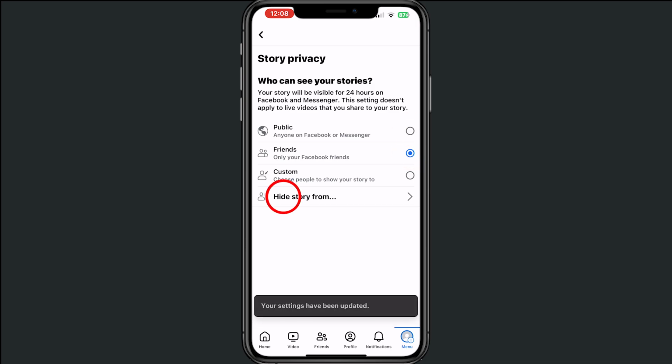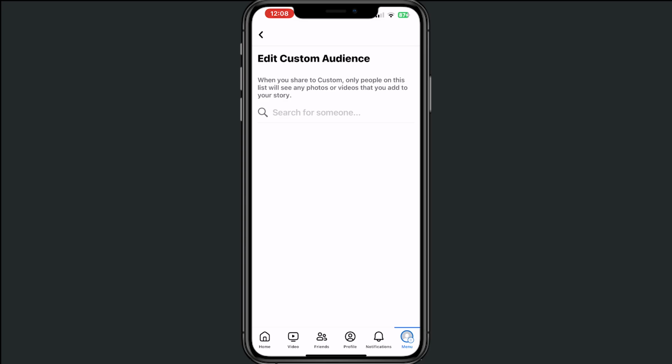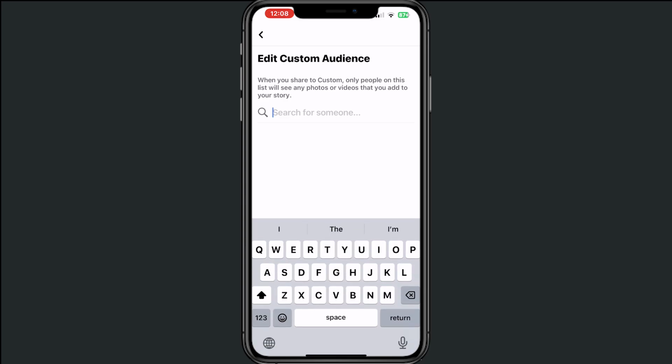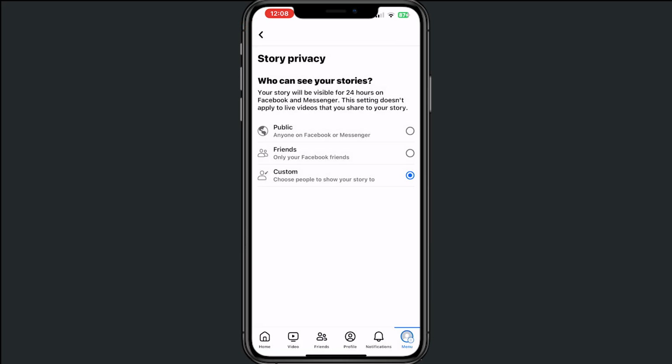And I can also custom this option, so I can add someone that never can see my story after I add this person just from here.